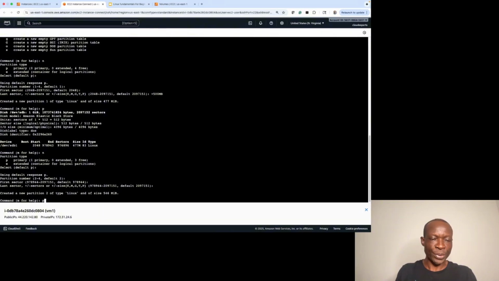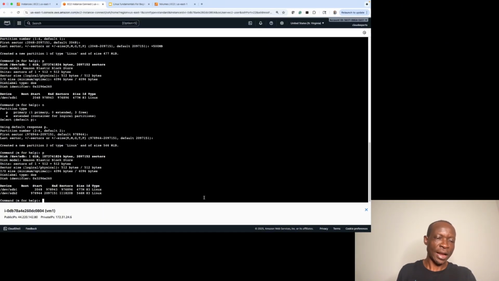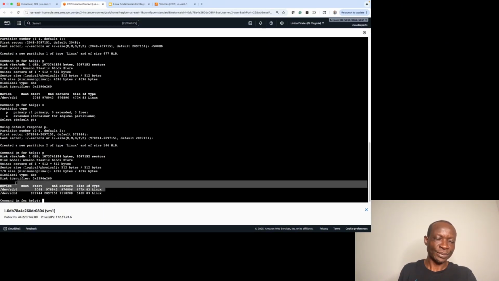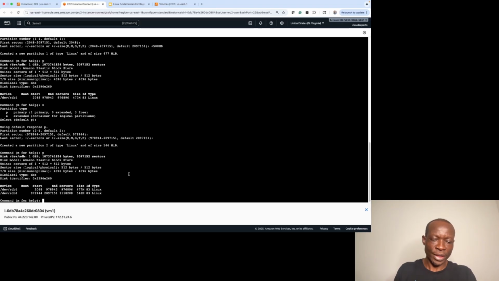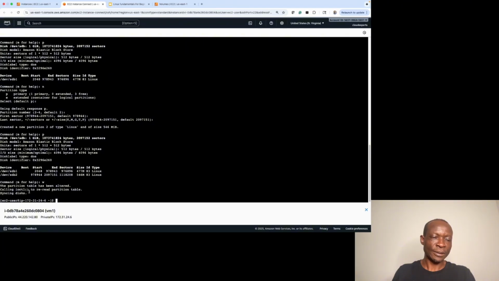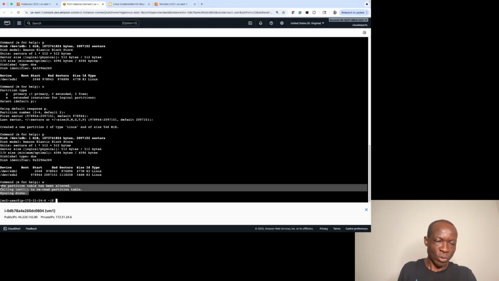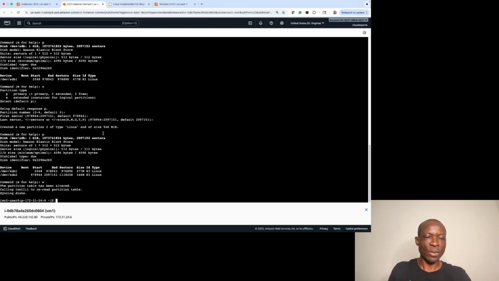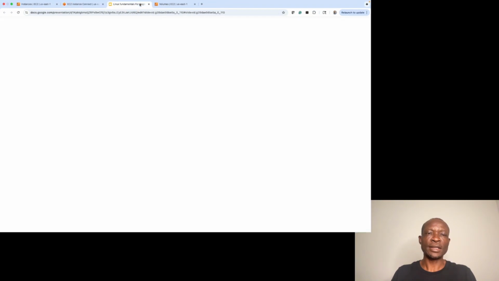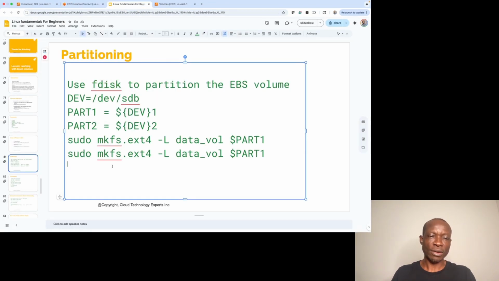So let's do P to see the partitions, and now I see 2 devices. Okay, very good. We're done with this. Let's make sure we save the changes with Command W, and then that will exit. And it says the partition table has been altered, and it's telling us what it did. So we're good at this point. We're done. We partitioned the disk. All right, so let's go and see what the next commands are going to be.